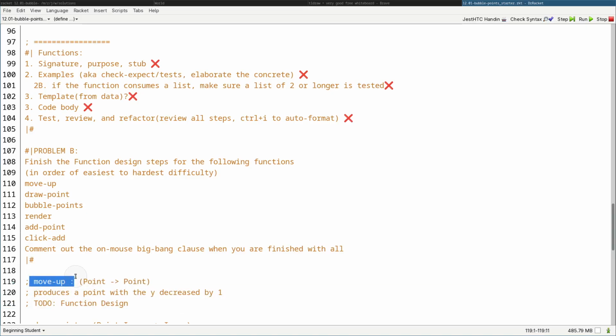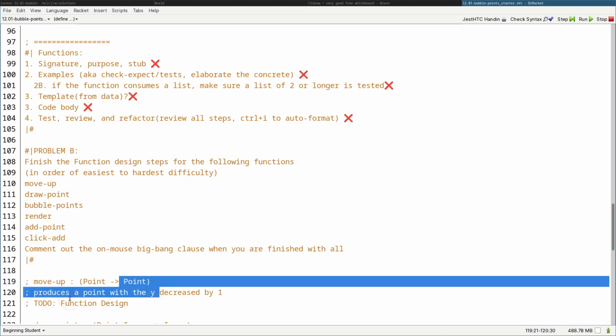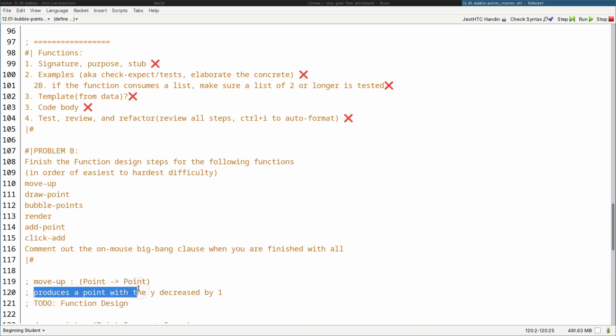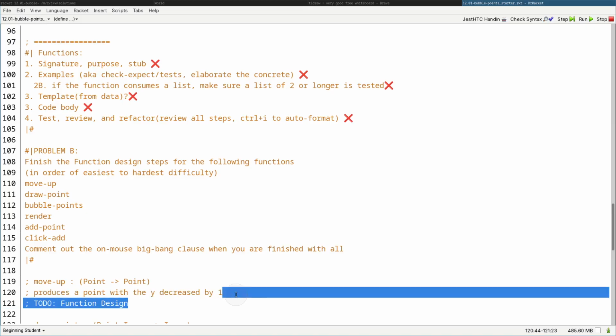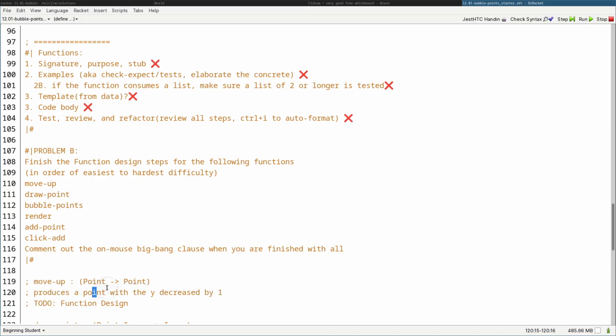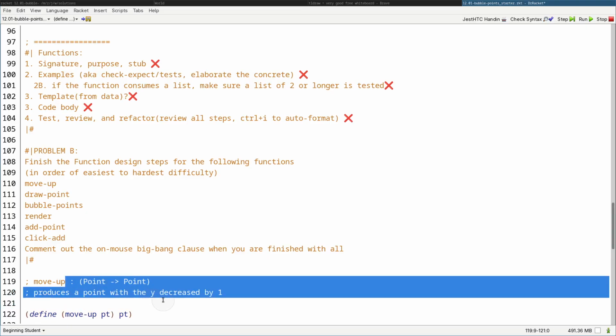Here's the signature. Move up consumes a point and produces a point. The purpose statement: produces a point with the y decreased by 1. Okay, so signature, purpose, stub this out. So define move up, call it PT, spit out a PT. All right, so pause the video and try to come up with examples that fulfill this purpose of move up.